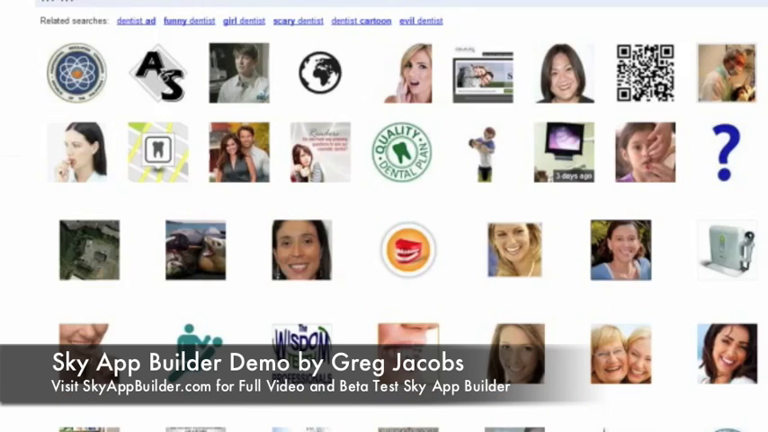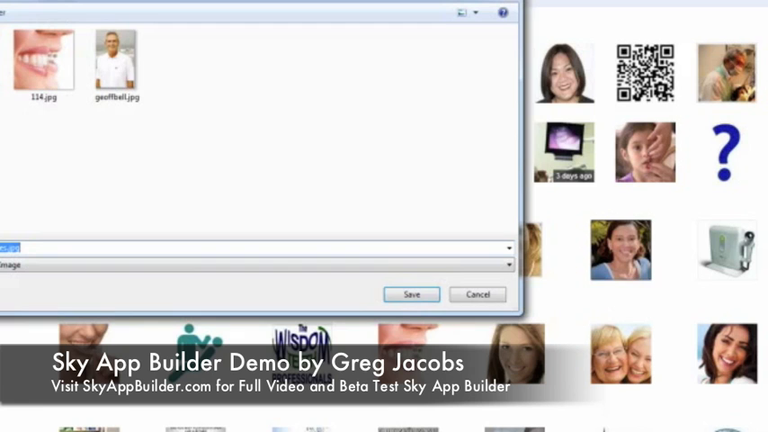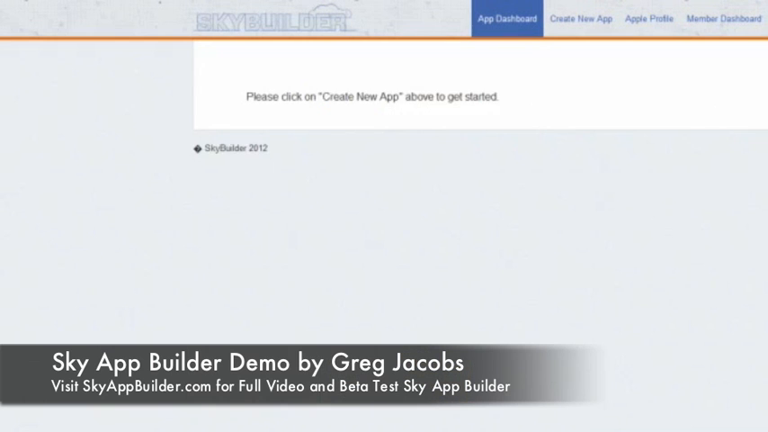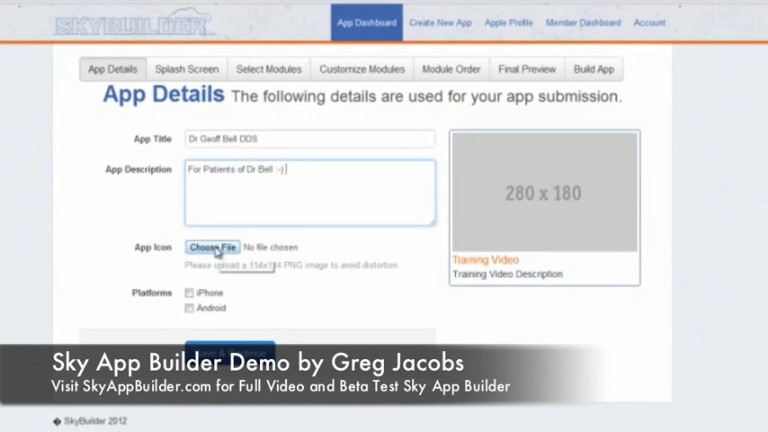Okay, so we just pick one of these images out. We can go Save Image As, and oh, I already did it. I set this up earlier, but there's your image right there. Then we go back to Sky Builder. Where are we here? And we're simply going to choose file, and then we have that there.